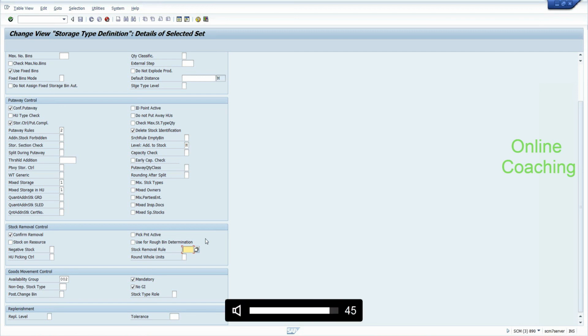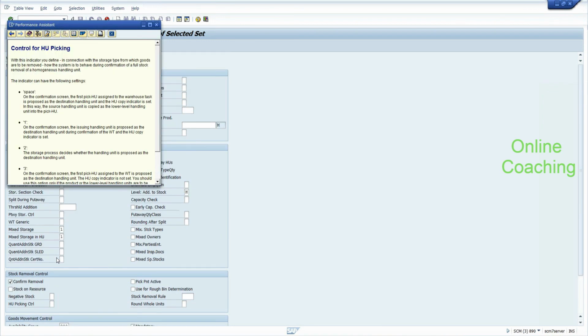I'll show you that, in the GR side, we can put any number of rules. Or the same thing in the GI side also, we can put various rules. Srini, all this information we need to discuss with the warehouse people and decide, right?